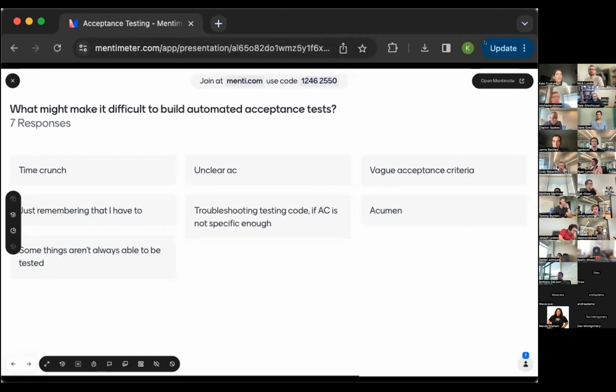Any other thoughts here on this Mentimeter slide? I think all of these are definitely valid difficulties that need to be addressed and worked around in order for automated acceptance tests to run effectively.